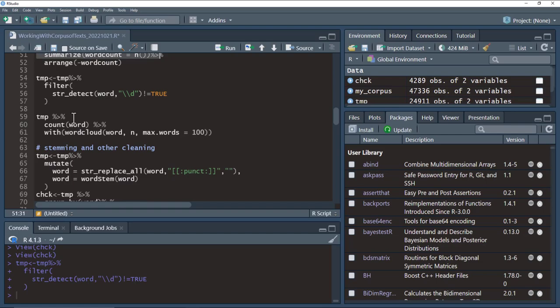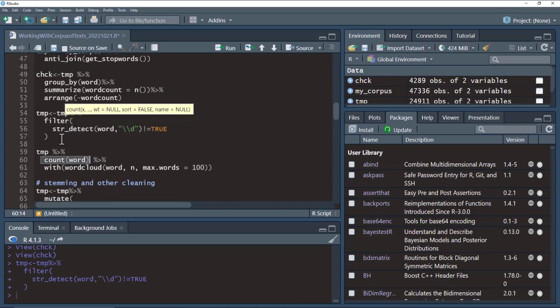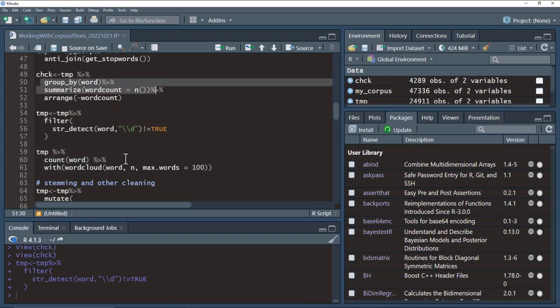That's essentially what's happening here with this count function. So it's a sort of a shortcut to doing both of these. I just thought I would introduce it. You don't need to use that. You could use what we have done before, which is the group by and summarize.